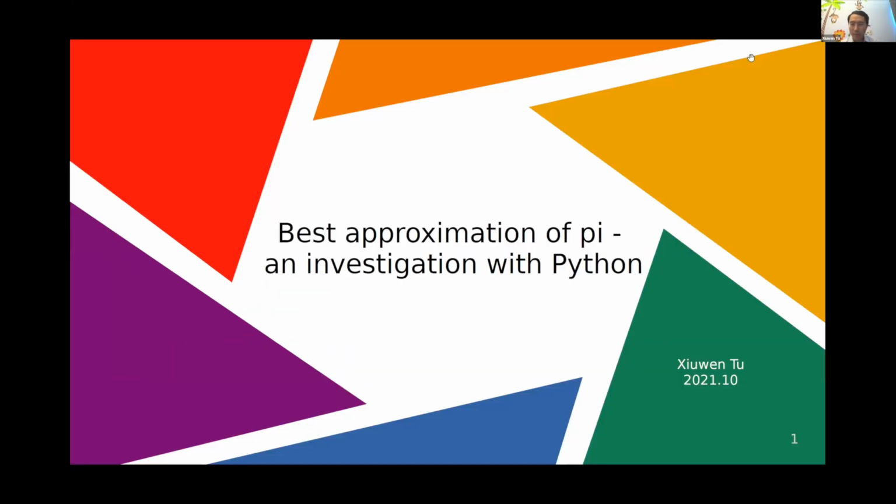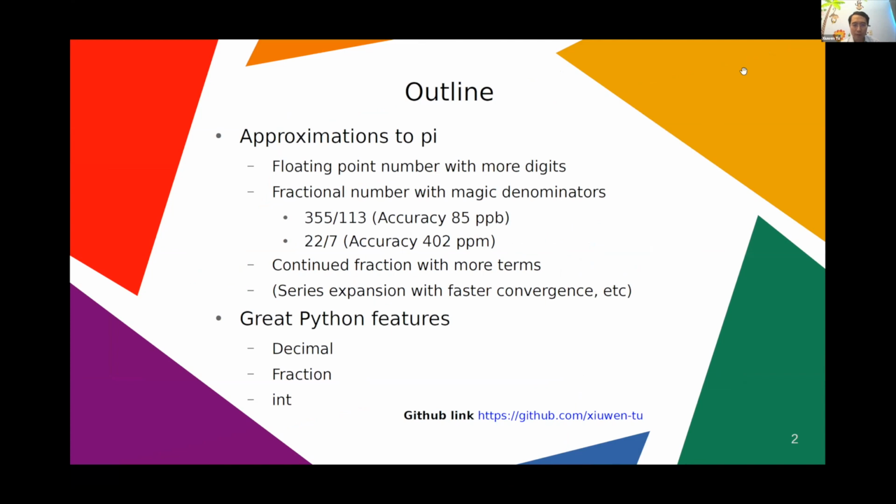Hello, everyone. My name is Xiuwen Tu. I'm here to talk about a very simple exercise, approximating pi with fractions using Python. So here's the outline of my talk. In the interest of time, I'll just skip through.